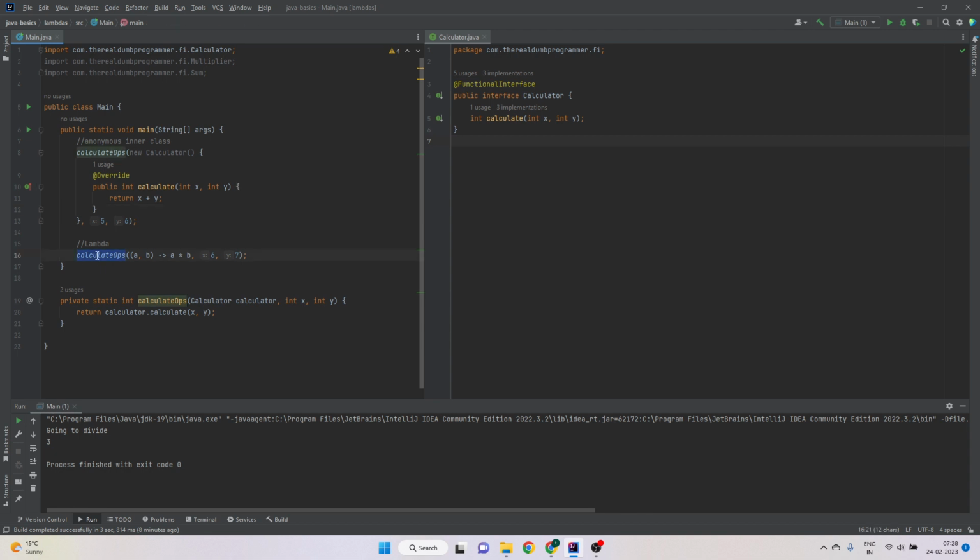Now we are calling calculate ops two times. The first invocation is using the anonymous inner class that we have seen in the past. In the case of an anonymous inner class, we write the class where we are using that instance. So as part of the method argument, we are providing this anonymous inner class with the correct implementation of calculate, which is doing the summation. But the second invocation of the calculate ops method is using the lambda expression.